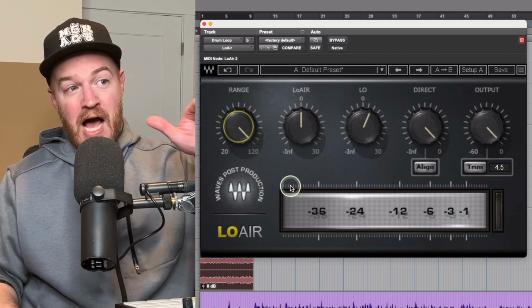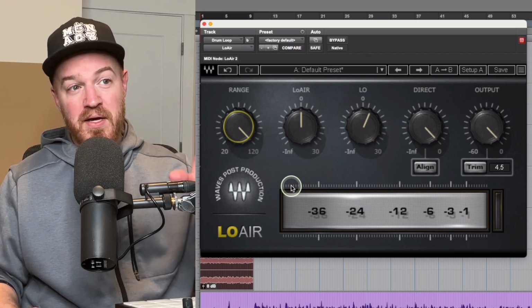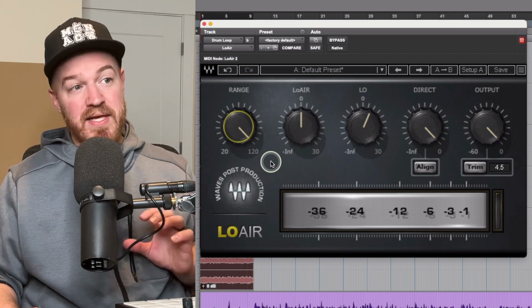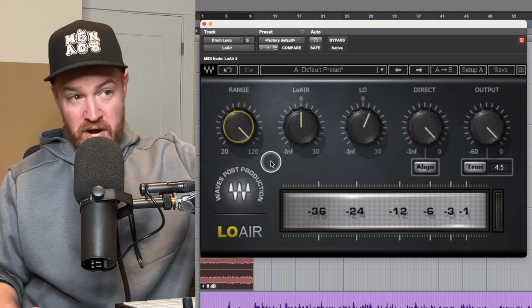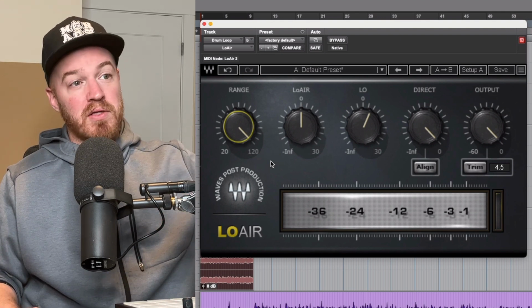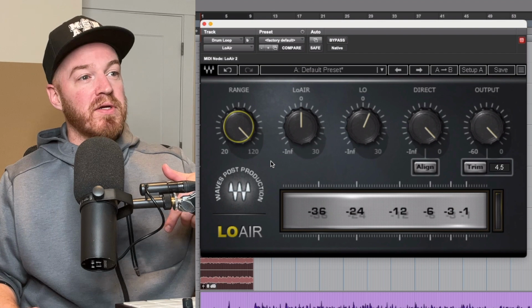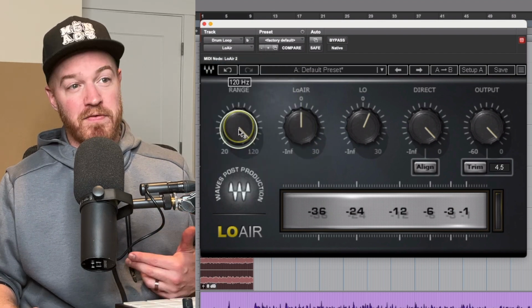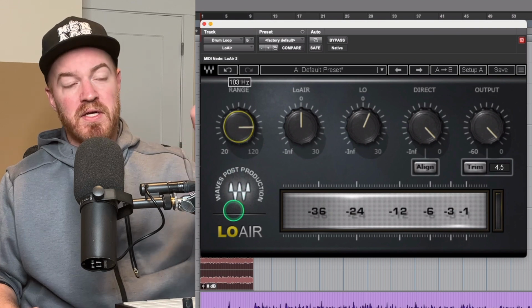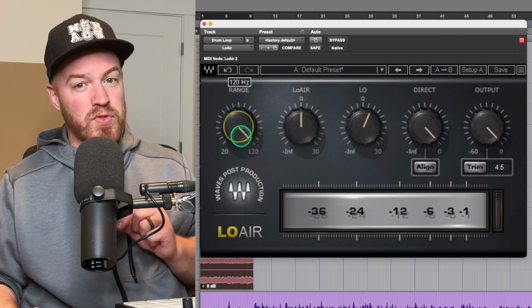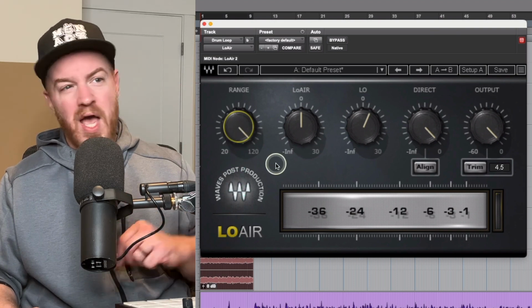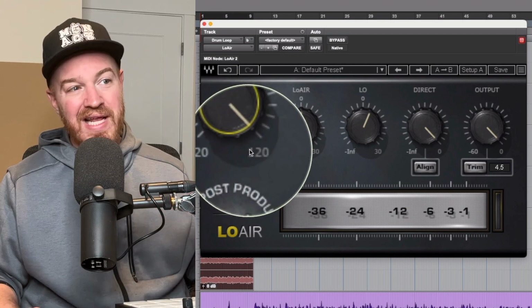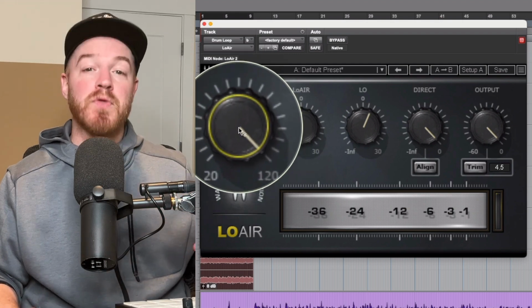So these 5 knobs here are the ones that I'm going to be paying attention to today in this lesson. You see that we have range, low air, low, direct, and output. The range knob is selecting the corner frequency of the high pass filter, that's filtering the signal of your sound source between 20 hertz and whatever you select with this white line of this knob right here, up to 120 hertz.